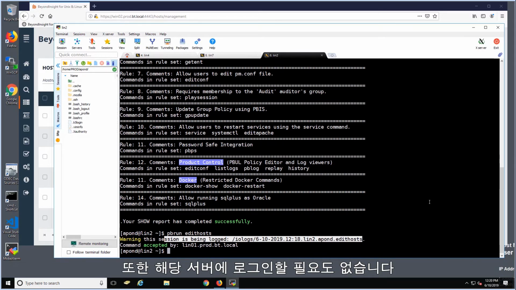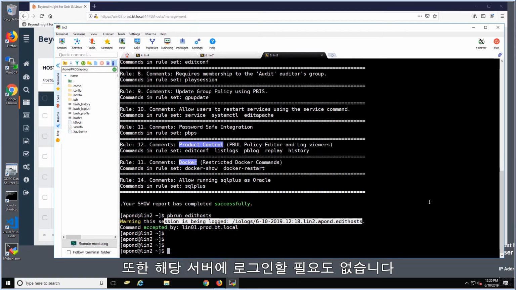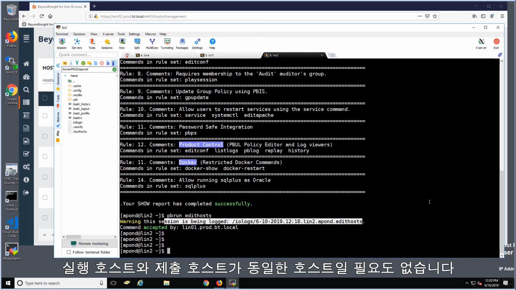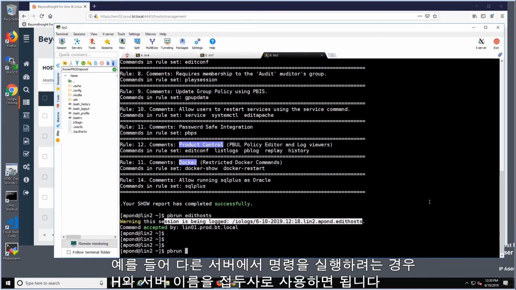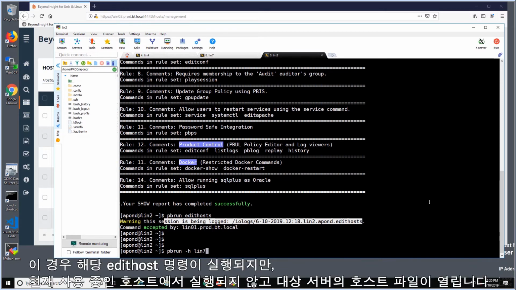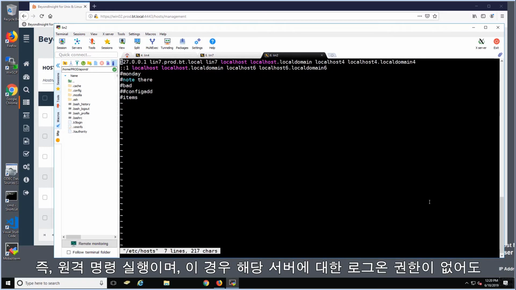Additionally, we don't even have to be logged into that server. The run and the submit host don't even have to be the same host. For example, if I wanted to run a command out on another server, I can prefix it with h plus the server name. So this will run that edit host command, but rather than running it on the host we're on, it will open up the host file on the destination server. This is remote command execution.